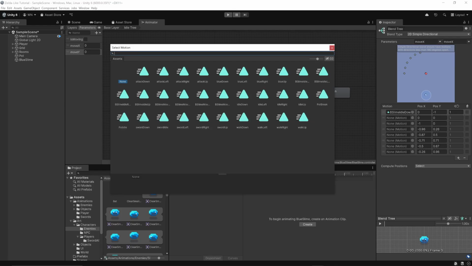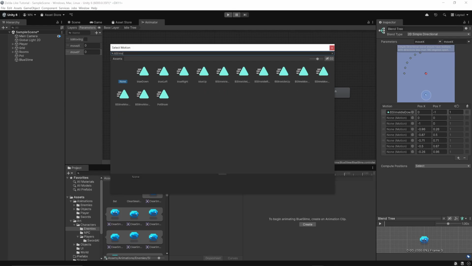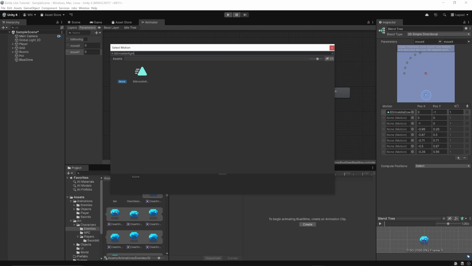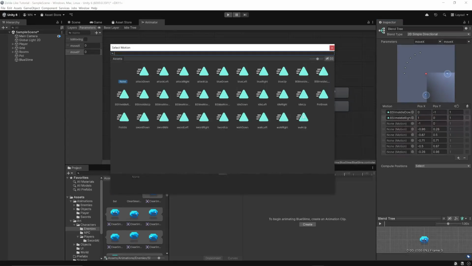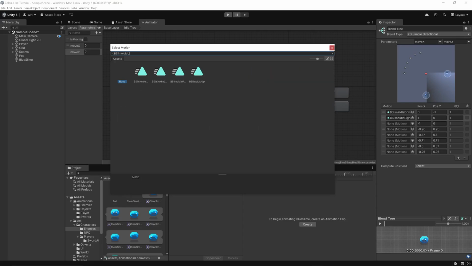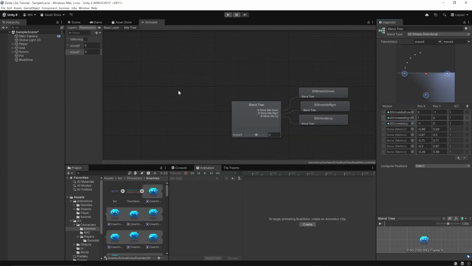Then we need to do the same thing for here. So B slime idle right. And that should be 1, 0. Then B slime idle up. And this should be 0, 1.